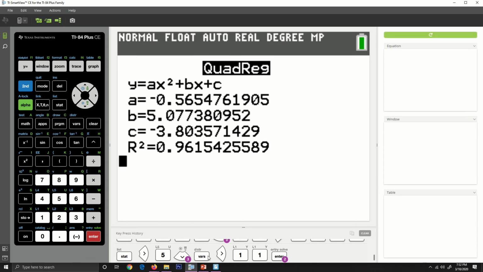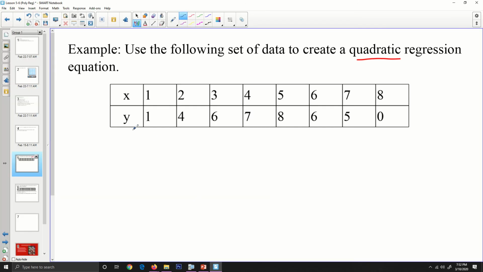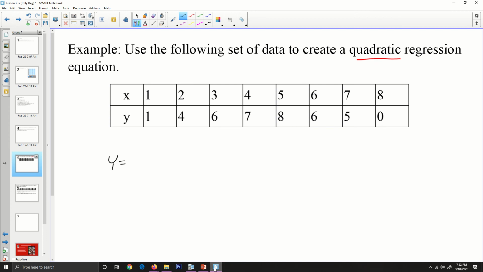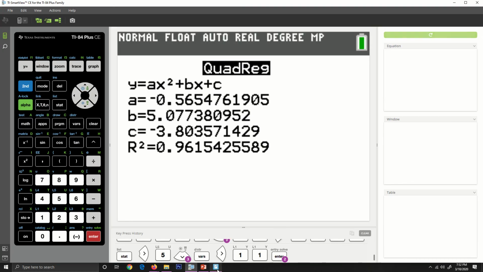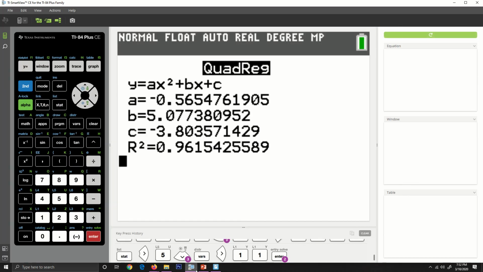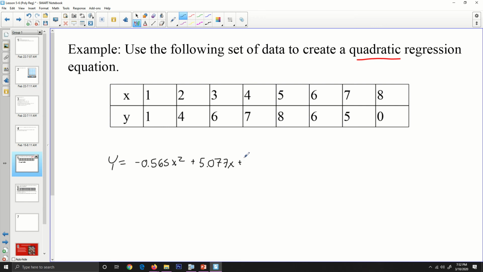All right, so the equation that we have is going to be y equals, and let's see here, my a value, -0.565 x squared, because they told us it was quadratic, and then 5.077x, and then finally our constant, -3.803. Yeah, I think I messed that up.